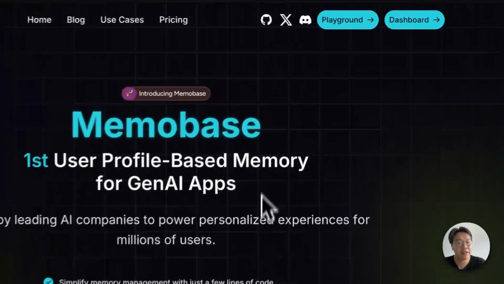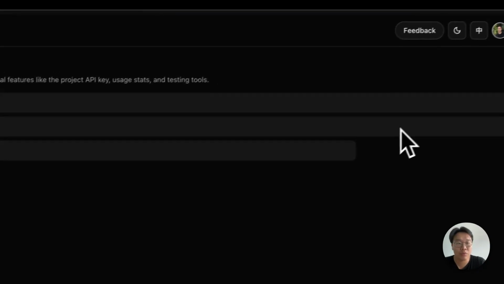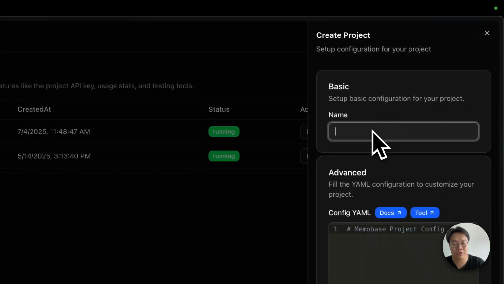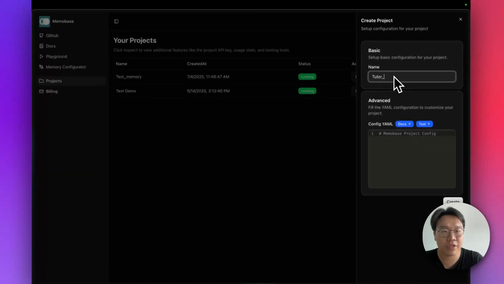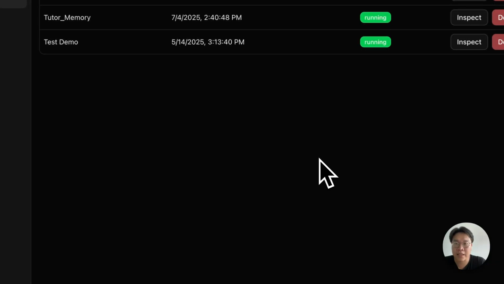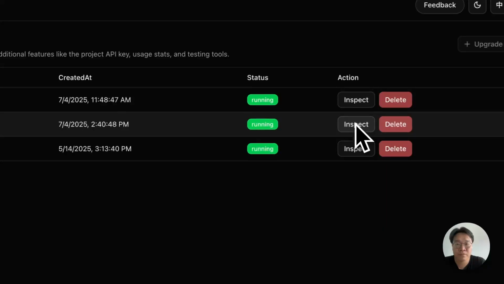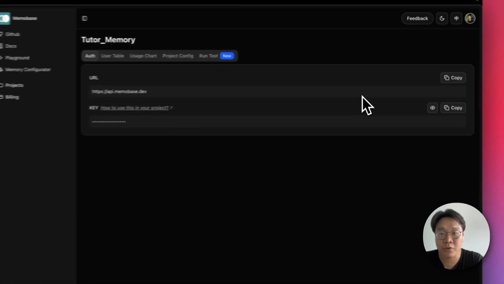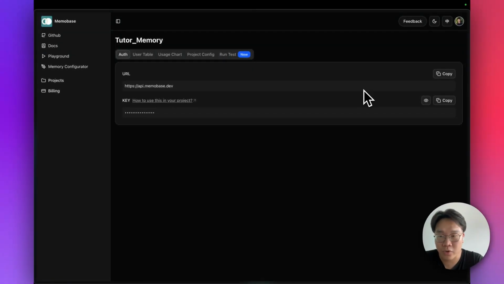Let's get started. We first go to the dashboard and we create a new Memobase project, let's say AI tutor memory. We can also pass some configuration for Memobase, but we'll get to that part later. Right now we just click create and get our new Memobase project. So let's dive into the dashboard. Well, the first tab of the dashboard is all the awesome information you will need to connect to a Memobase server, but we'll get to that part later also.